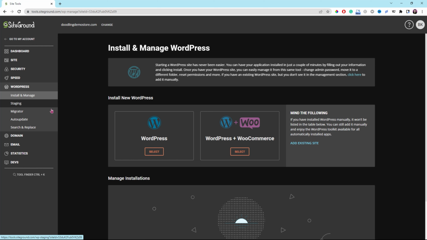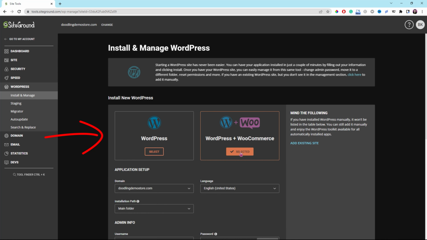There are 2 options here. You should be able to install a regular WordPress blog, which is the first section. Or the second option is that you can install WordPress with WooCommerce to sell things online. In this case, you could pick either one because you can add or remove all the plugins later on. I'm gonna select to install WordPress and WooCommerce in this tutorial.